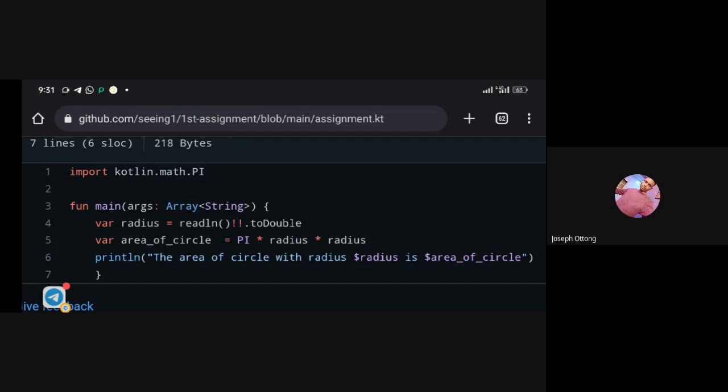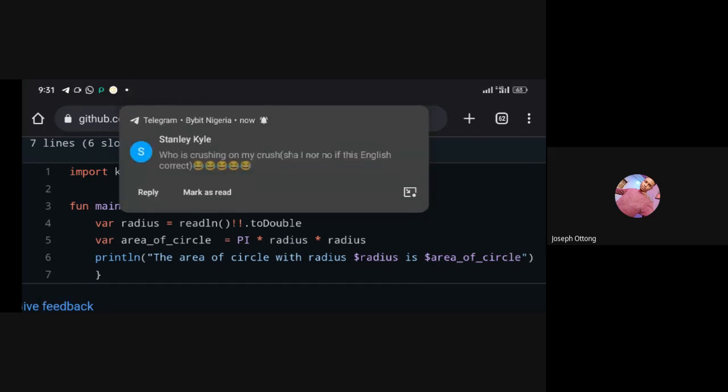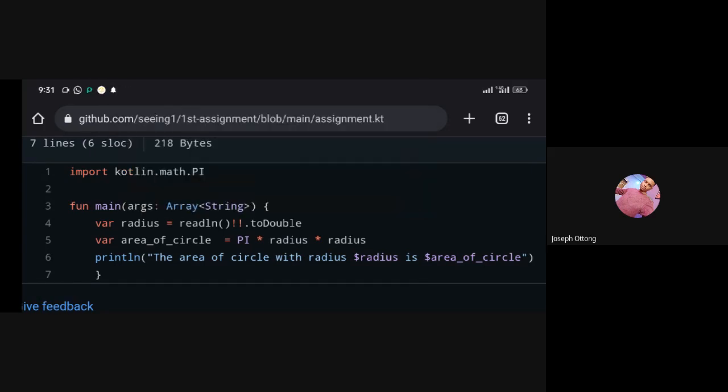I think the print line here would just print everything in the braces. It will just print the area of a circle with radius dollar sign radius is dollar sign area of a circle, and just print it out like that. Calm down, Emmanuel. So is there any other person who can see any issue in the code?